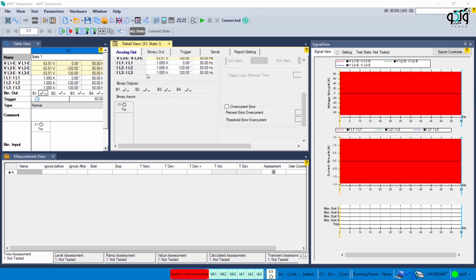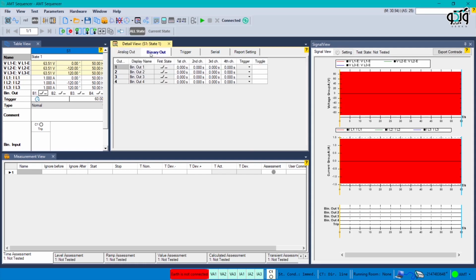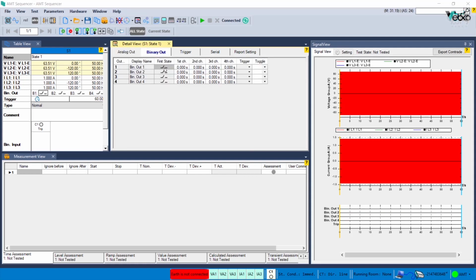To determine additional start or stop and other options in a state, the Detail View section should be used. In this section, for every state, you can change the status of binary outputs up to 4 times. By entering your desired time in first change, second change, third change and fourth change, you can specify the time for changing the binary output status.